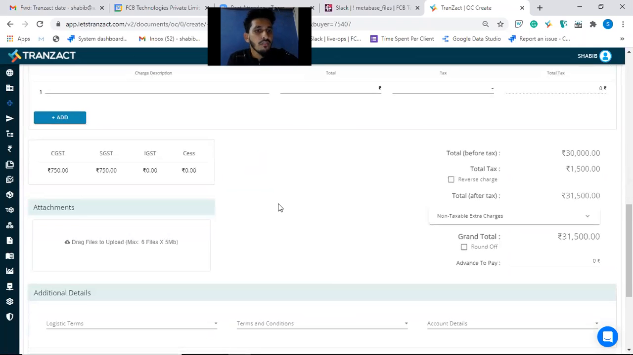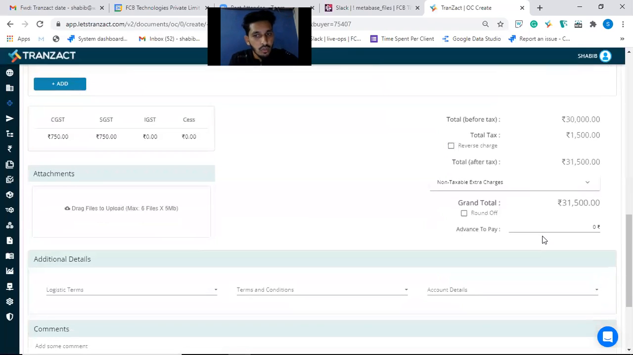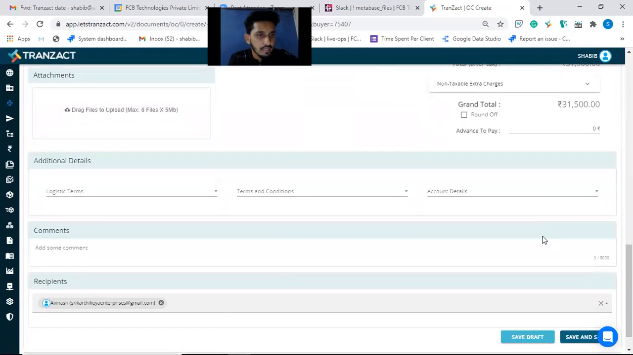Here, if you want to add some files, such as an Excel file or maybe a drawing of the item, anything, you can add a maximum of 6 files of 5 MB each. We have a total limit of 30 MB, and you can add the file from your local computer or local disk. Then it will show you the total amount calculation, the total tax, the grand total, and the last part of the document is the additional details.